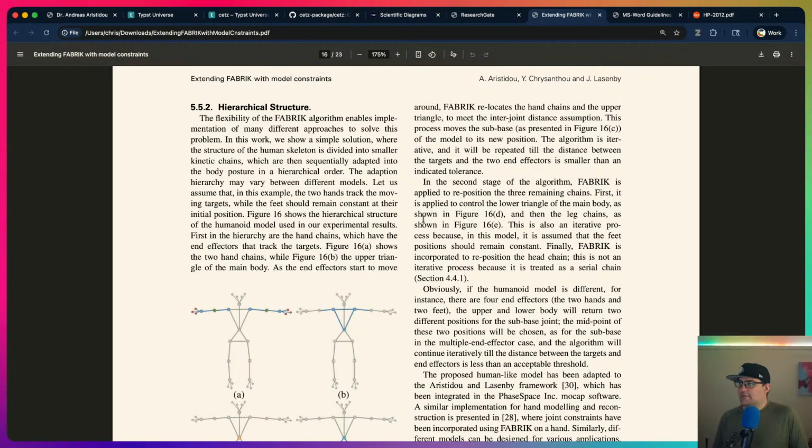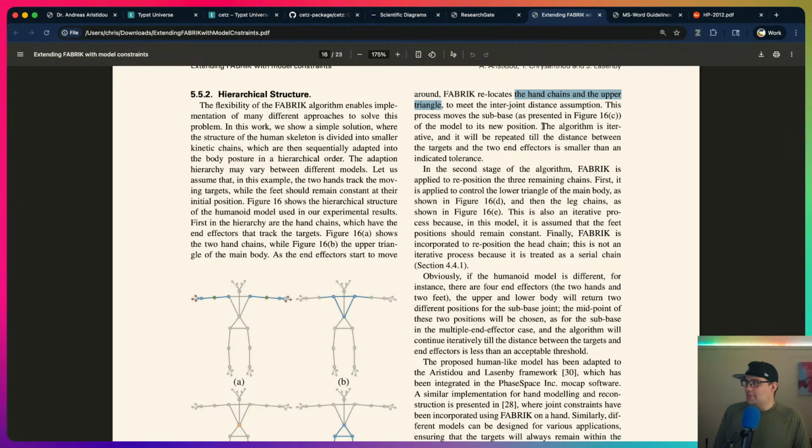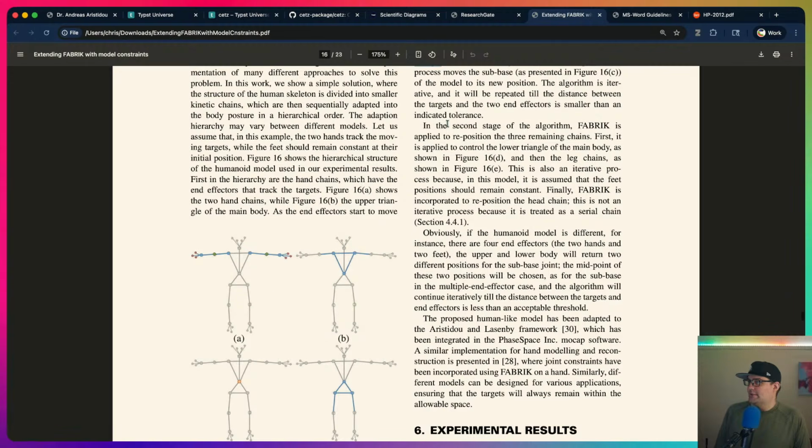As the end effectors start to move around, FABRIK relocates the hand chains and the upper triangle to meet the interjoint distance assumption. So there's some little expansion that can happen in the shoulders. That feels weird. This process moves the subbase to its new position. The algorithm is iterative and will be repeated till the distance works.